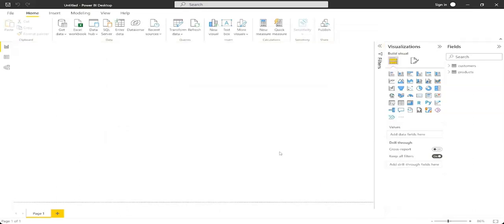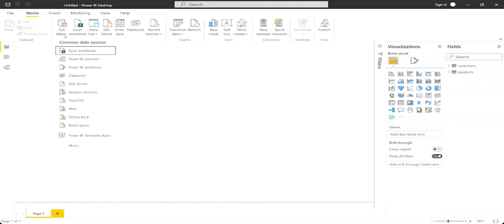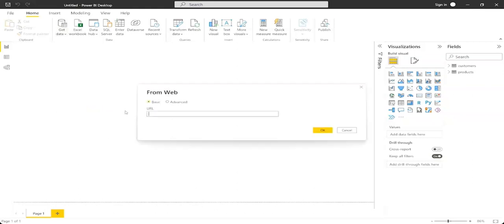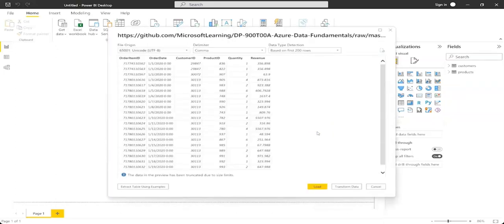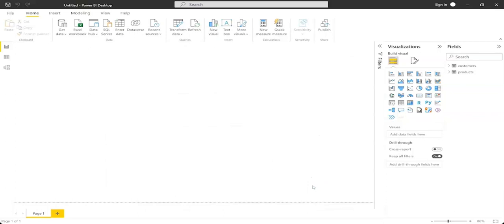As soon as the changes are applied, you will see the product table in the right side. Similarly, we'll repeat the steps again for our third table, which is orders.csv. So it's the orders table, and we'll simply click on load, and there you go. Easy. So this is importing data in your Power BI desktop.